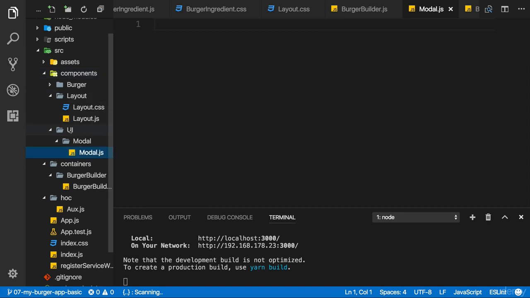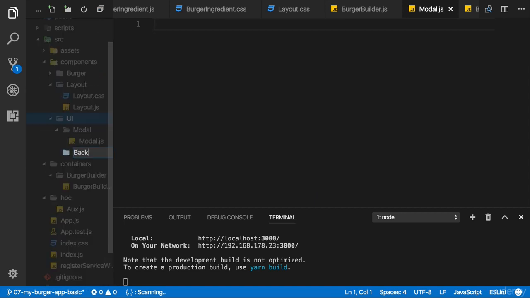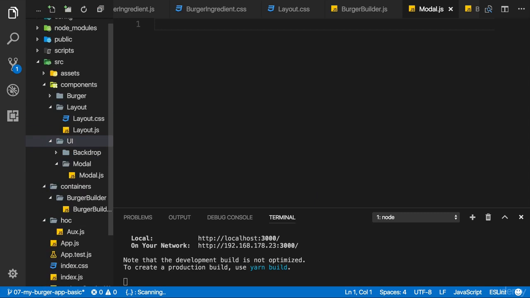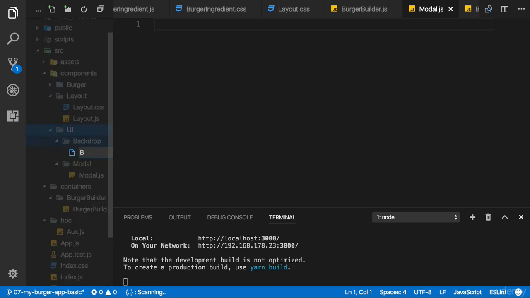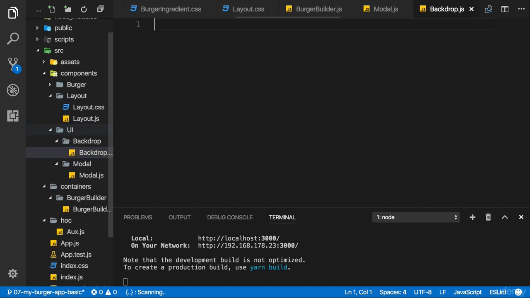As I said, we'll also need a backdrop, so I will add a backdrop folder in the UI folder too. I didn't add the backdrop to the modal because we might reuse the backdrop in other places too, for example for the side drawer for the navigation we're about to add later. And in the backdrop folder, I therefore also add a backdrop.js file. Now we have these two components, and let's start with the modal.